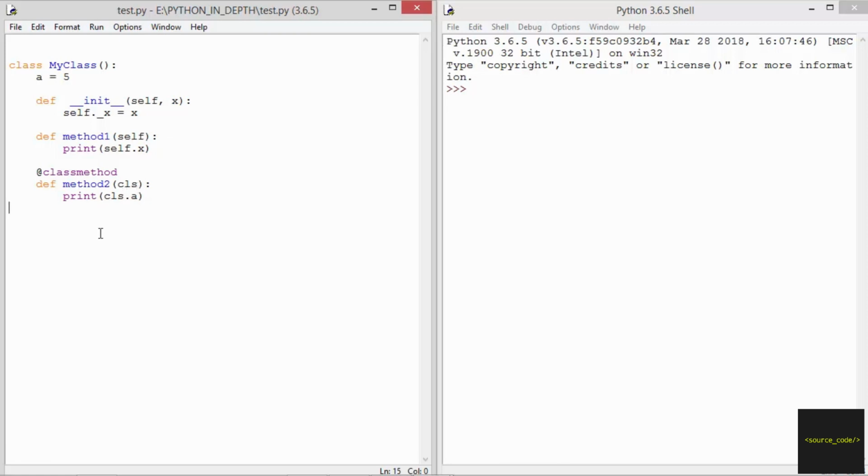A class method can be invoked using the class name or an instance. So let's invoke it using the class name. We have not created any instance of the class, but still we could call this method because the class method has nothing to do with instances. When this call will execute, Python will automatically send the class as the first argument. So this parameter CLS refers to the class object.